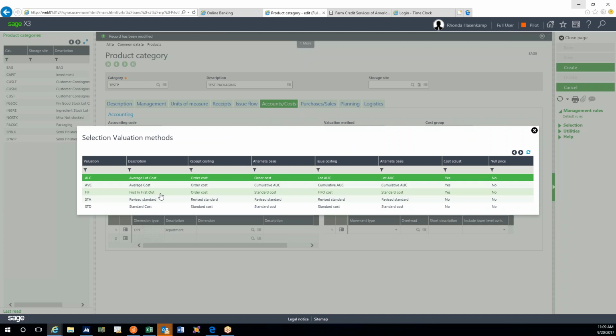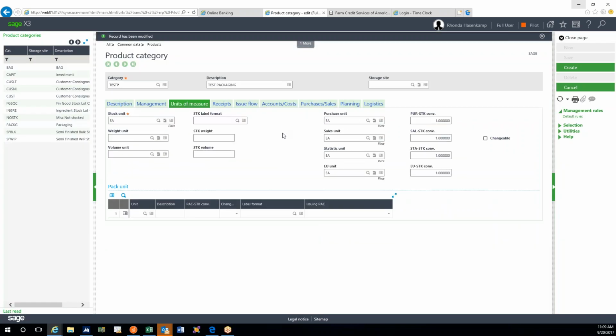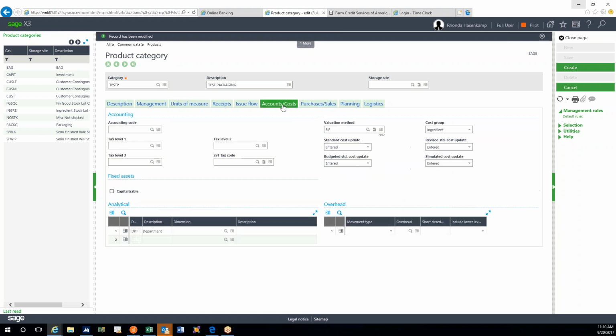Valuation method, you guys use FIFO, I believe. Right, so you see how it filled in the purchase, sales and other units based on the stock unit. And you could change those to other units if you wanted to. Okay. So next, what tab were we on there? The accounts and costing. Yeah, that's where we selected the valuation method.